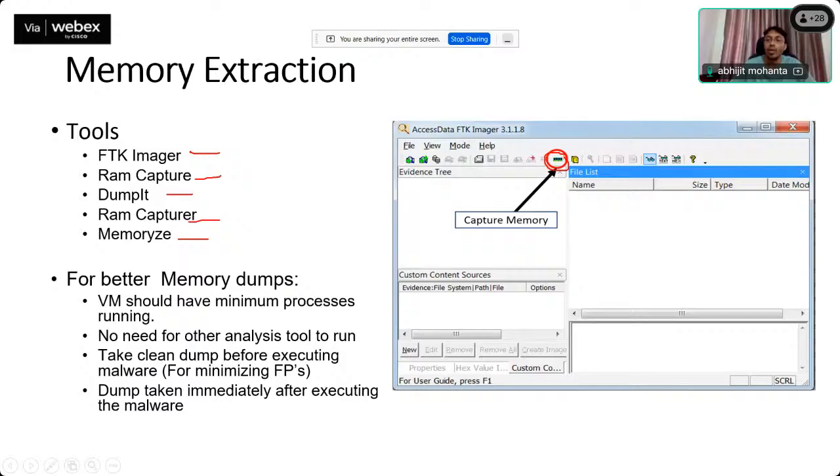The only thing required is to click the button. Here the RAM capture option is there, so click the button. I don't think any of the tools used for taking a file dump or memory dump are very hard. If they have a UI, only clicking is going to help.